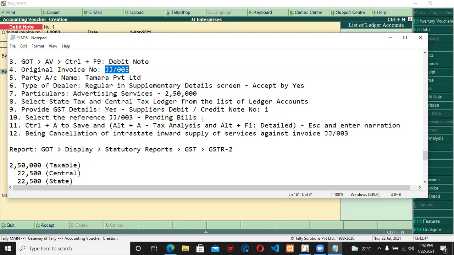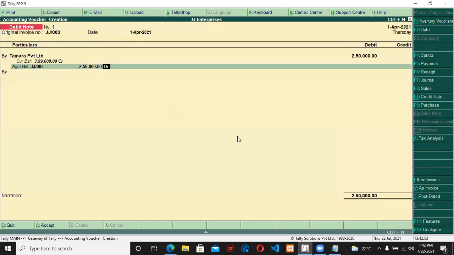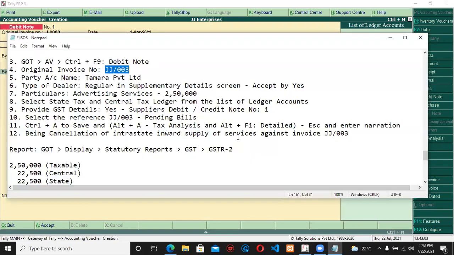And it's pertaining to what? Pending bill. So we gave it as for pending bill. I'll just go back if you want. This was the place where we have provided that information. So that's about the adjustment. We are referring to JJ03, and we have given the relevant information.